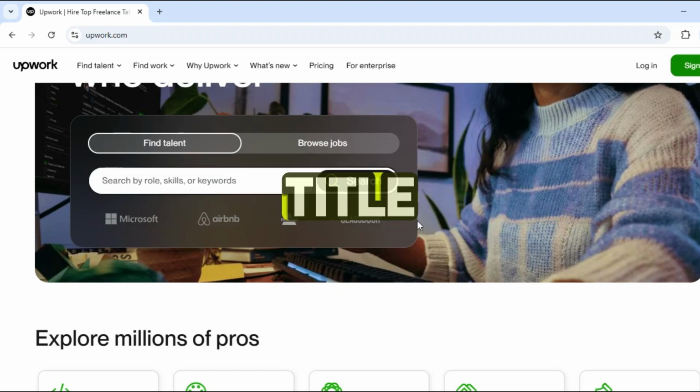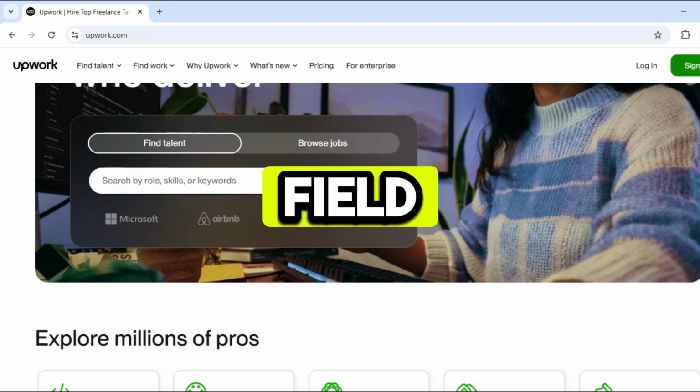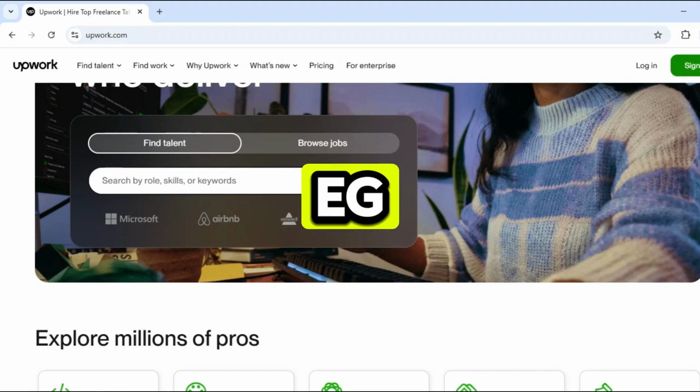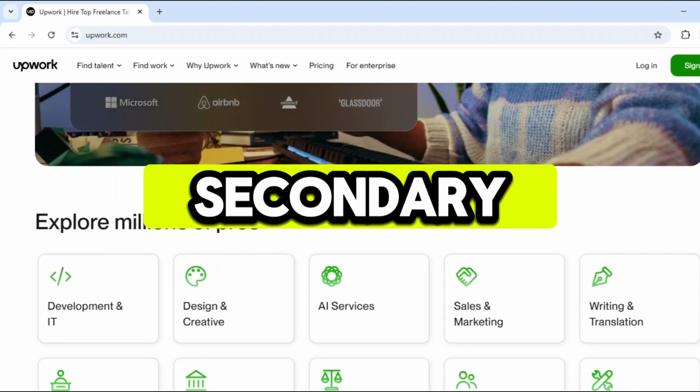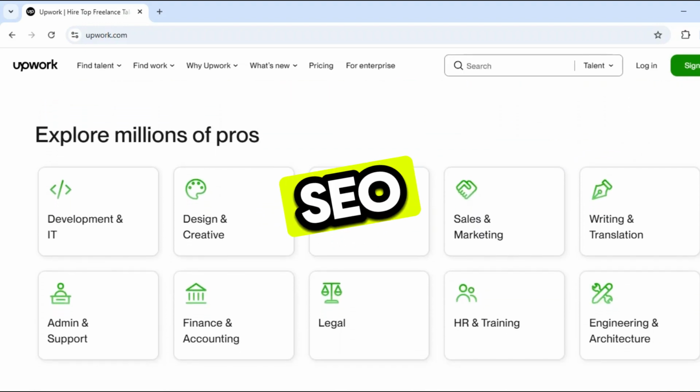Start with your profile title. It's the most important field. Include your primary keyword, e.g., WordPress developer, and a secondary skill, e.g., an SEO specialist.